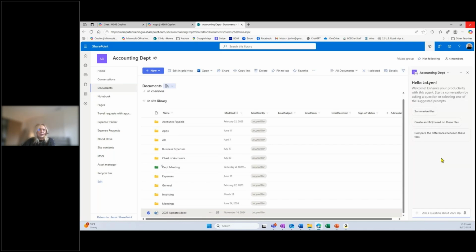So I could have it summarize the file I'm selected on. Or if I were selected on multiple files, I could say, compare these 3 files, or whatever the case is. You have the capability of using Copilot from there. Just so you know, it's located at the top right.